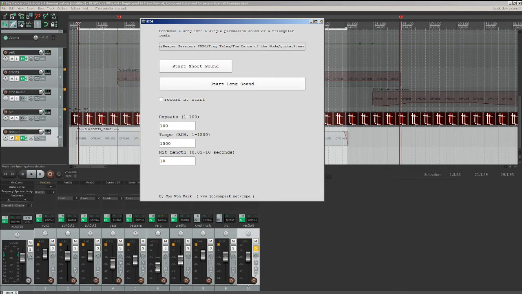So here's that short sound again. Let me crank that up. So basically sounds the same as the one from before. Okay, let's try to make one that sounds a little bit more rhythmic. So I'm actually gonna do 200 BPM with 500 repeats, and we're gonna do a few different hit lengths.